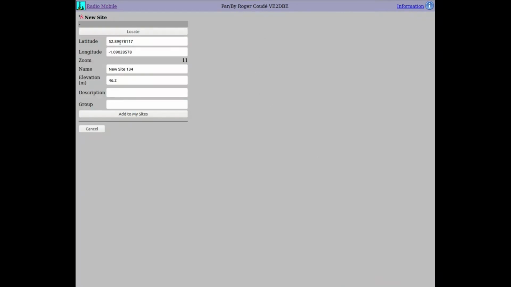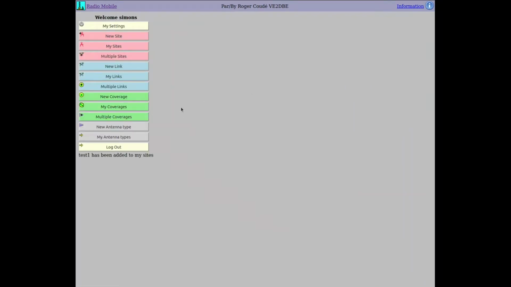It gives us the longitude and latitude of that location. We can name it, so I'm going to say test 1. It gives us the elevation above sea level, and a description here, so this could be operator 1, and you could put a group in as well if you wanted. And we add this to our sites list.